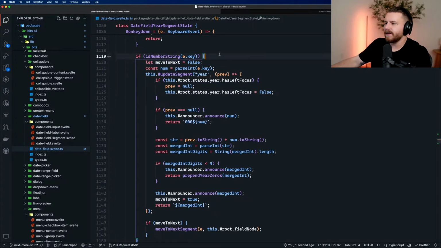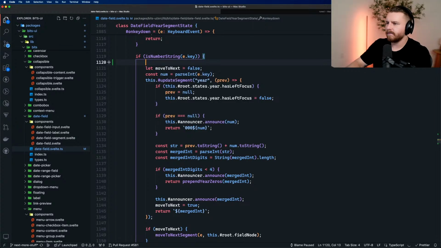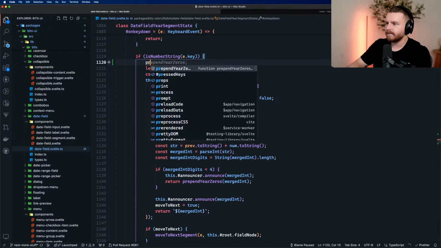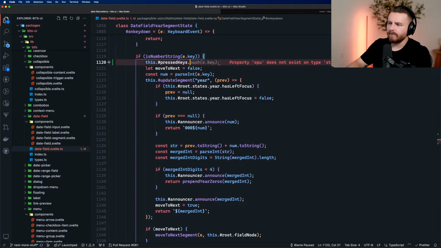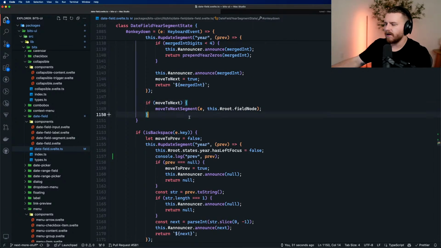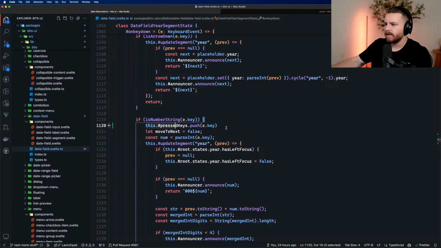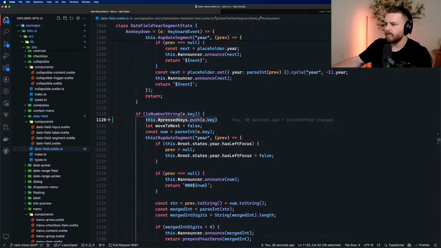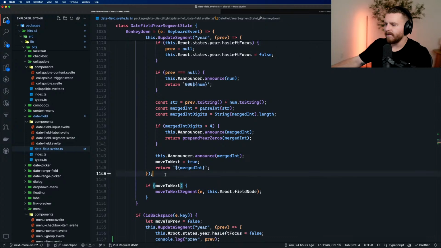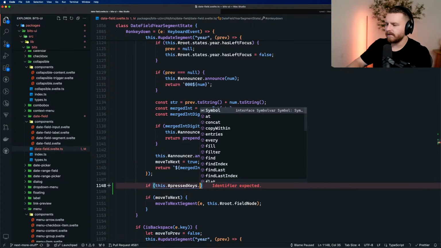Okay, so basically on every key down here, we're going to do that. So we'll say pressed keys. And I don't really think we even need to keep the actual keys in there. You probably should like a counter. But for now, let's just keep it at this. Okay. So we're pushing that. Now before if move to next, I guess you can say if pressed.